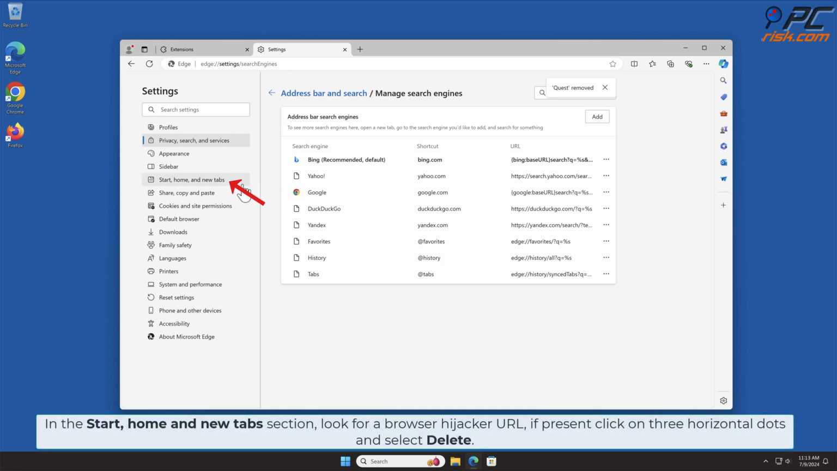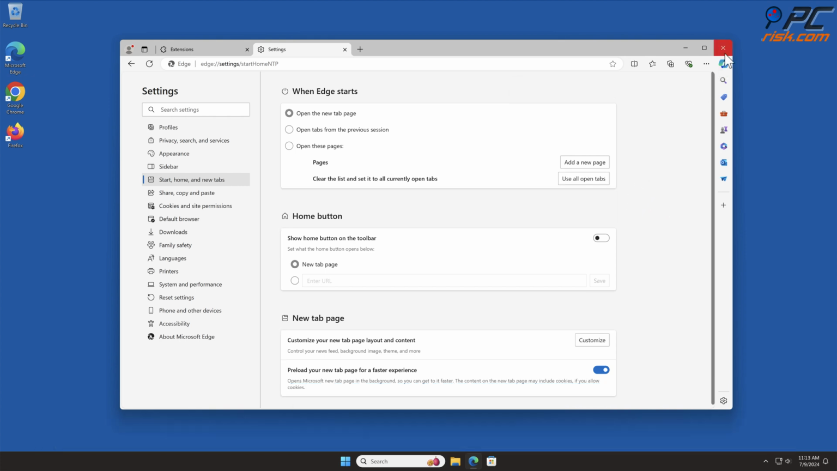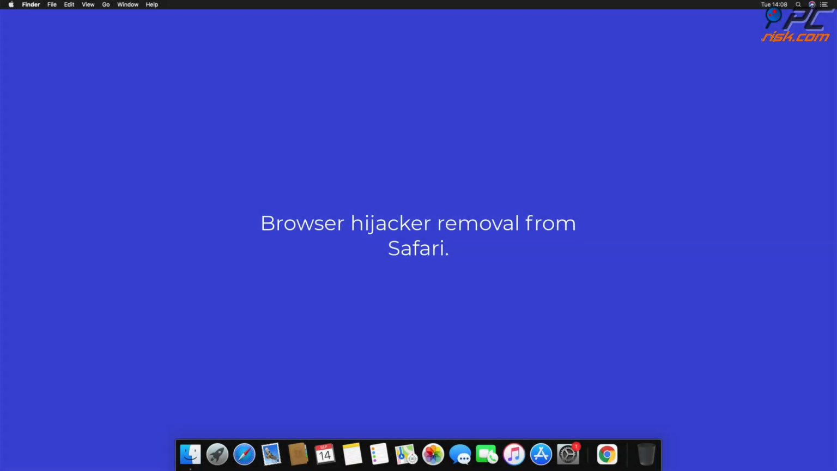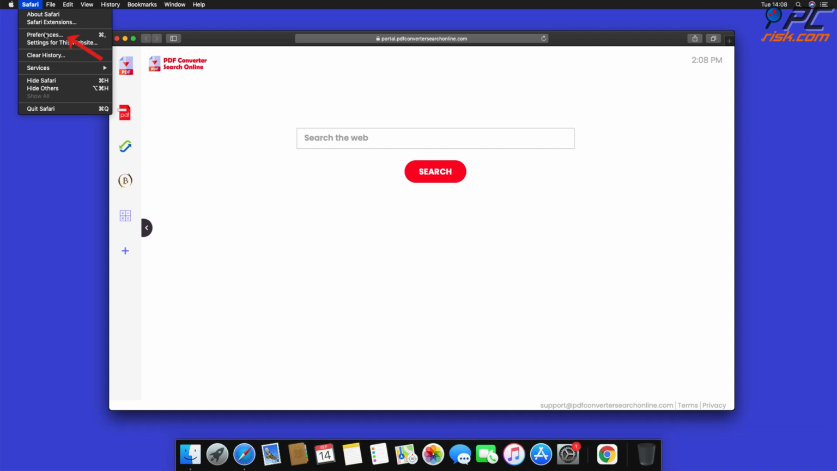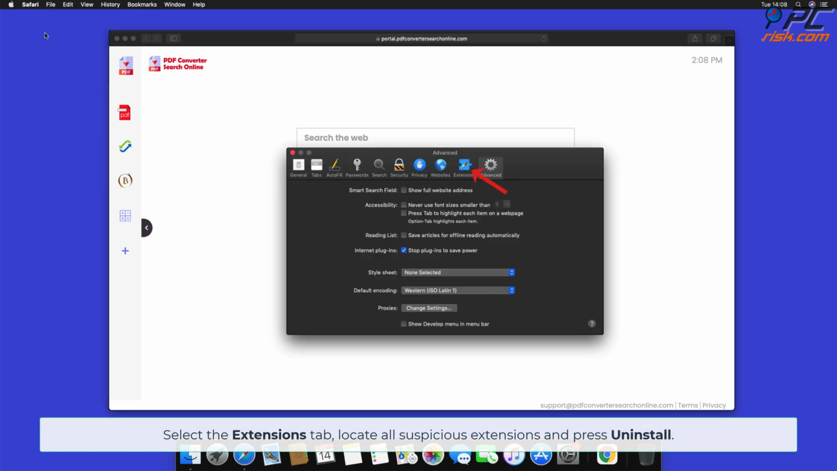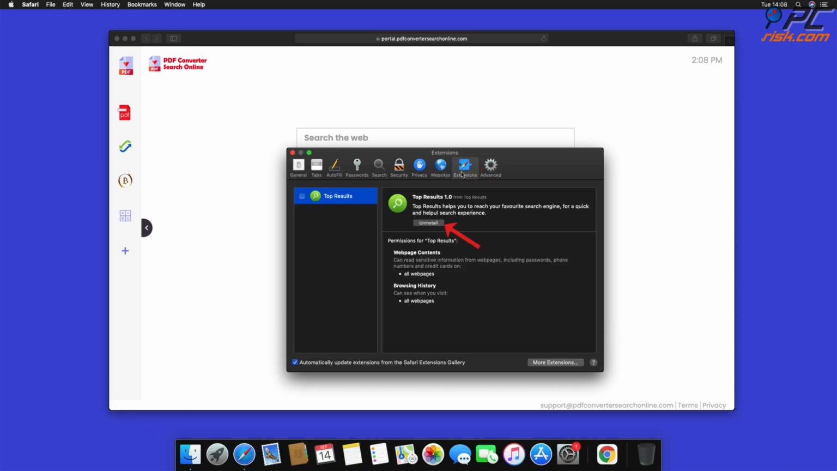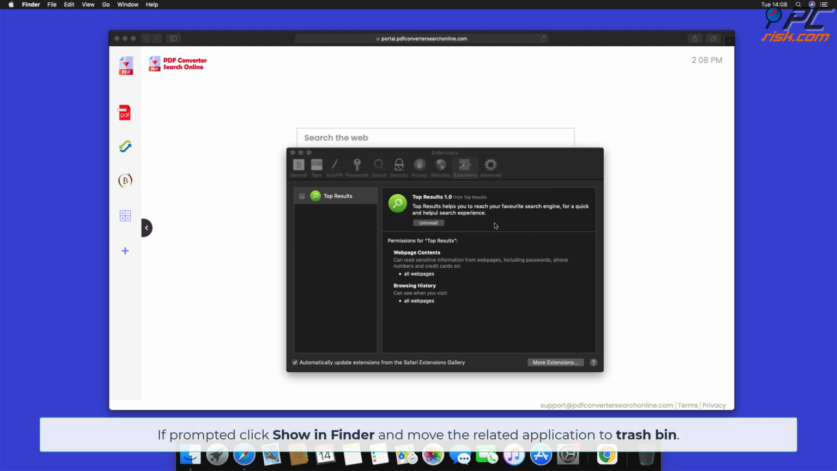In the Start, Home and New Tab section, look for a browser hijacker URL. If present, click on three horizontal dots and select Delete. Browser hijacker removal from Safari. Click Safari button on the left upper corner of the screen and select Preferences. Select the Extensions tab, locate all suspicious extensions, and press Uninstall. If prompted, click Show in Finder and move the related application to Trash Bin.